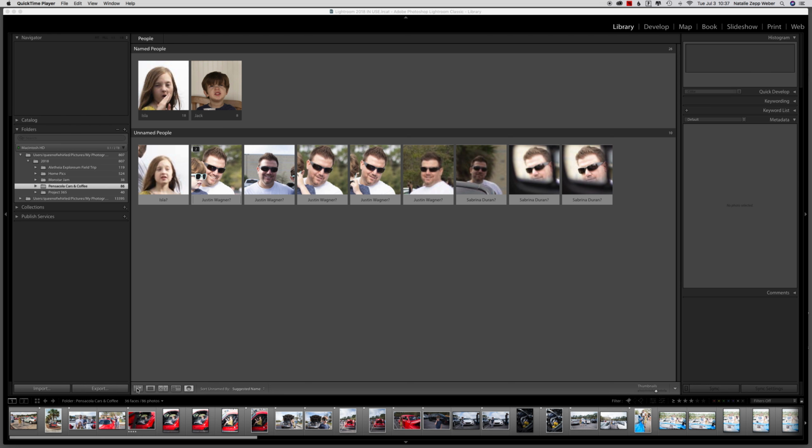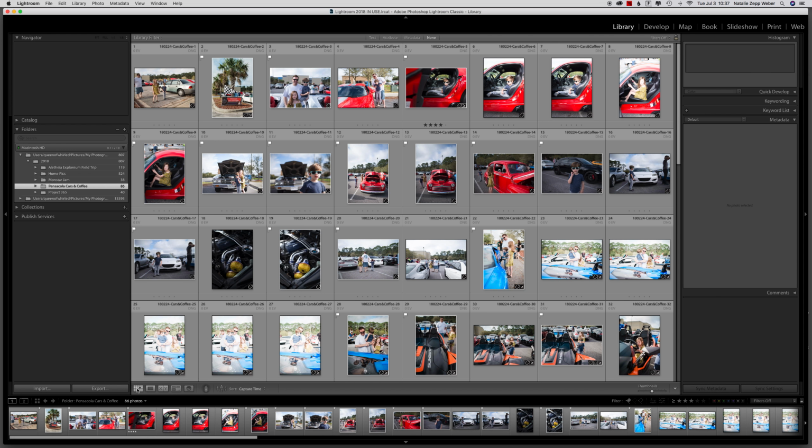That's awesome. We're going to continue on here and start really getting into the meaty features of this, the features that are going to make your life so much easier and make organizing your photos so much easier.